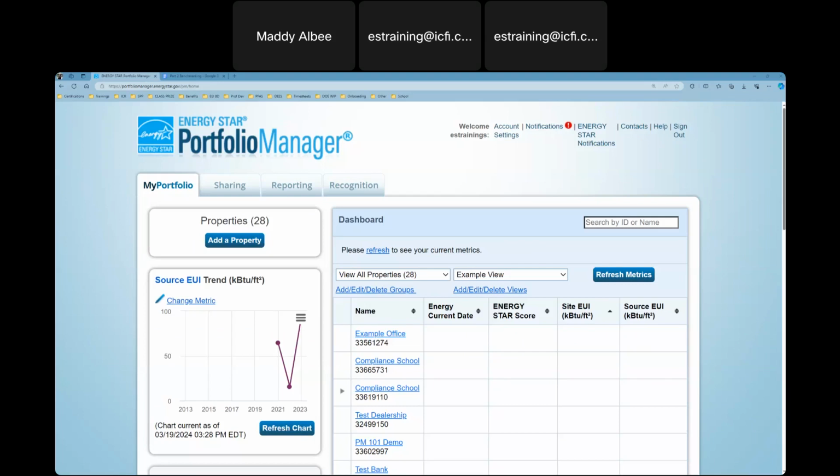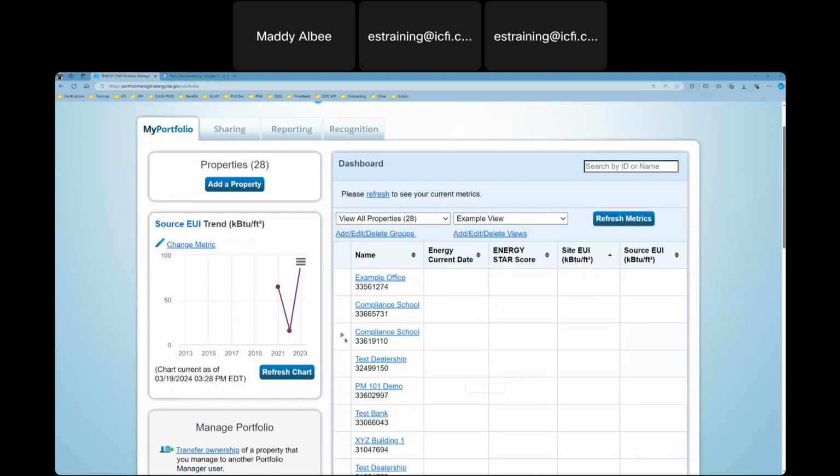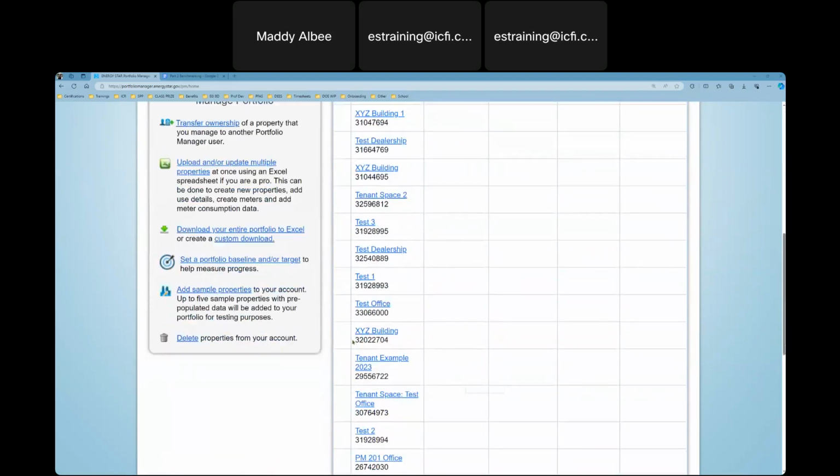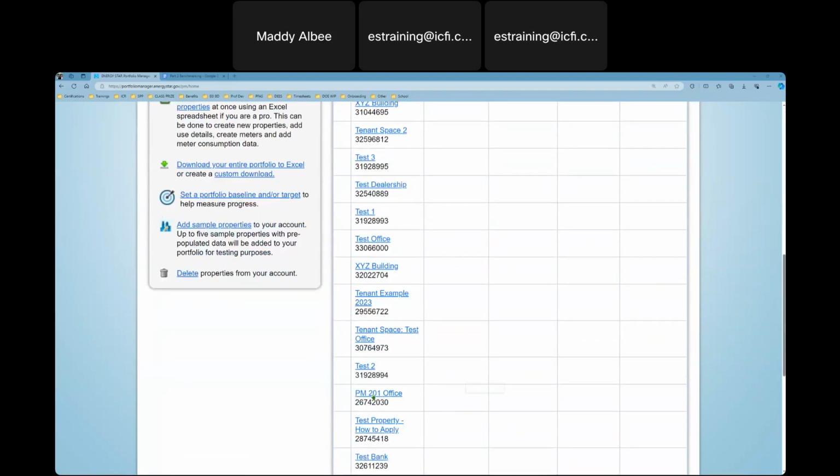And the key difference here is that you're updating the value to reflect how it currently is rather than how it was when you entered it in, if that makes sense. So we will do a quick demo of how to update that information in your property. So let's go into the demo.